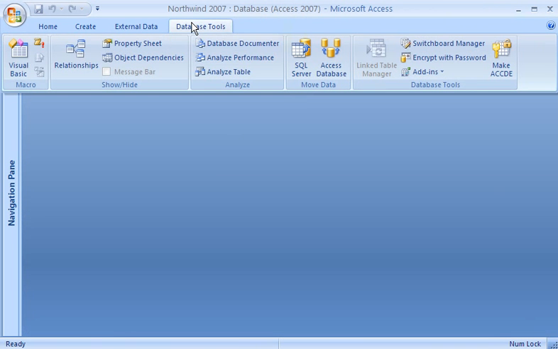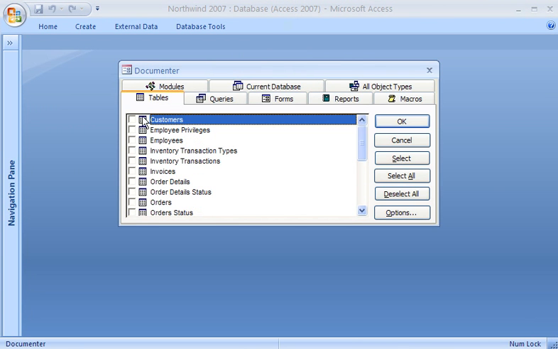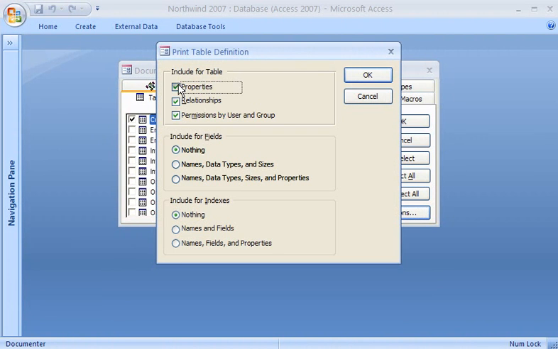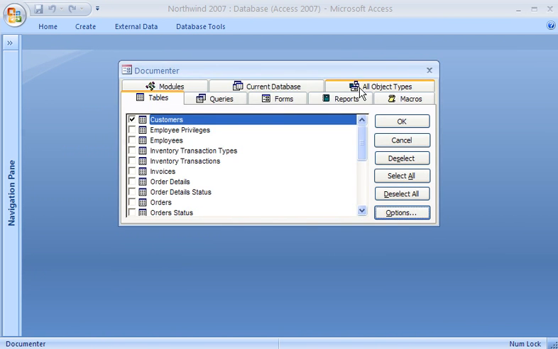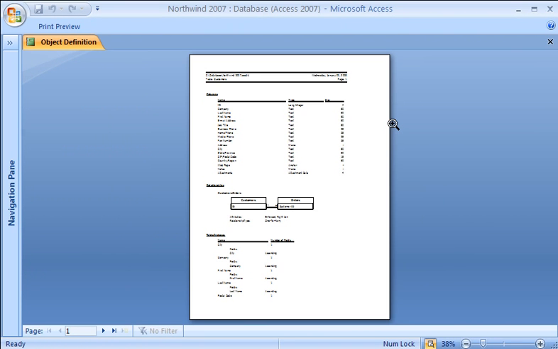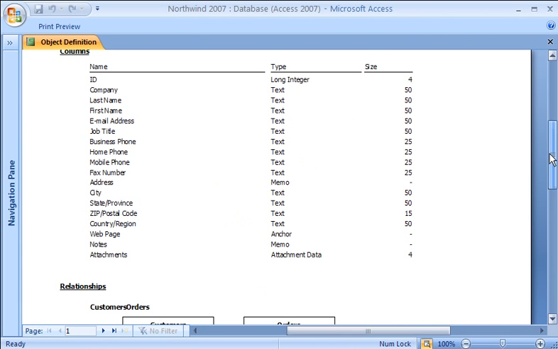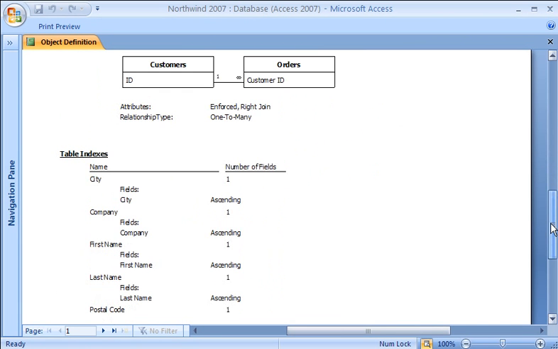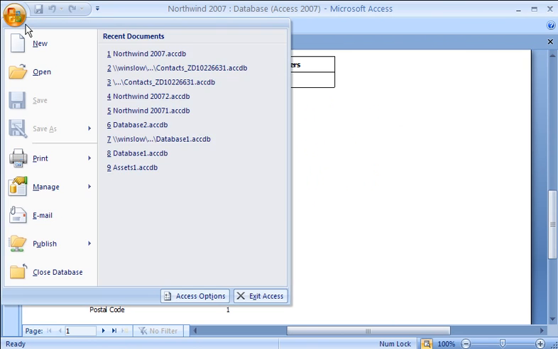One way to get a look at how the objects in a database work together is by using the Database Documenter. The Documenter lets me select database objects that I want information about and specify what information I want. After I choose my options, the Database Documenter creates a report to my specifications. I can click the report to zoom in and out. And, as with any report, I can print it or send it to someone in an email message.